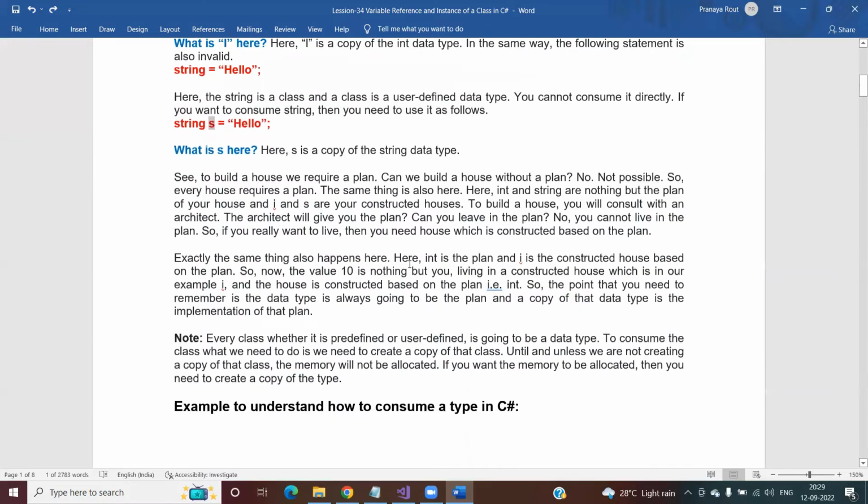Exactly the same thing is also happening here. Here, int is the plan and I is the constructed house based on the plan. So now the value 10 is nothing but you living in a constructed house, which is our example I. The house is constructed based on the plan. Plan means here integer. So the point that you need to remember is the data type is always going to be the plan, and a copy of the data type is the implementation of the plan. And if you are not creating a copy of the plan, then you cannot store any data.